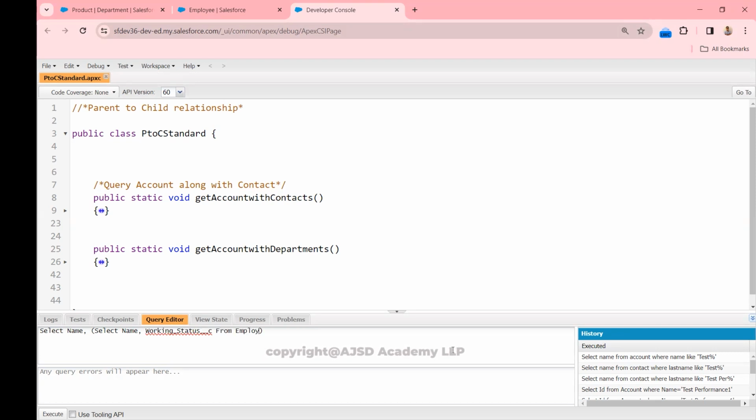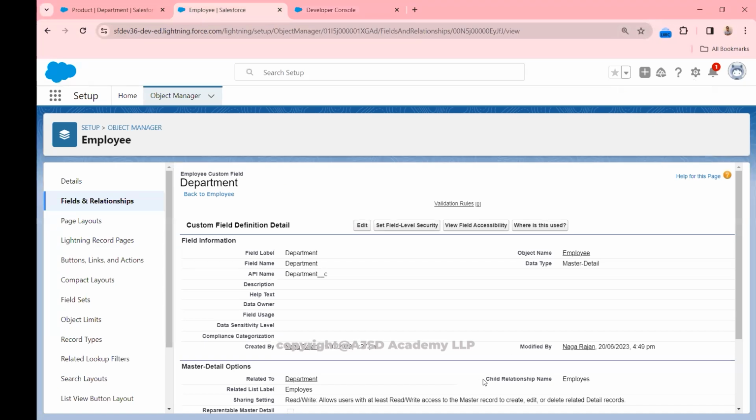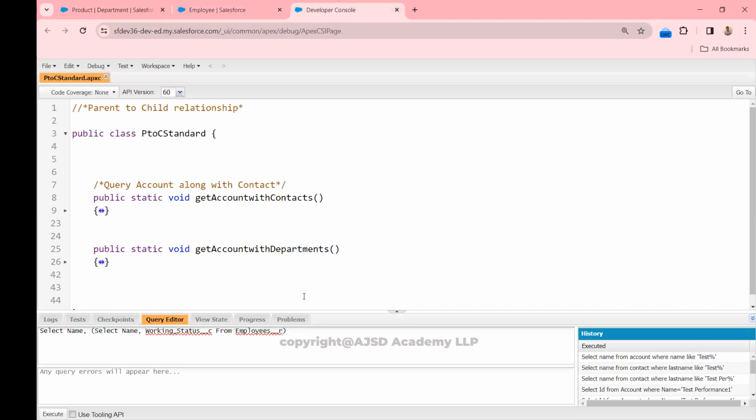So normally if the object name is employee, then immediately you will be going for employees underscore R. But I purposely created a typo error here, and I explained it to you already. Double check this. What is the child relationship name? Employees, single E is there. So if you use double E here, it will not work. So it's always good to copy the child relationship name and paste it here. Employees underscore R from department.